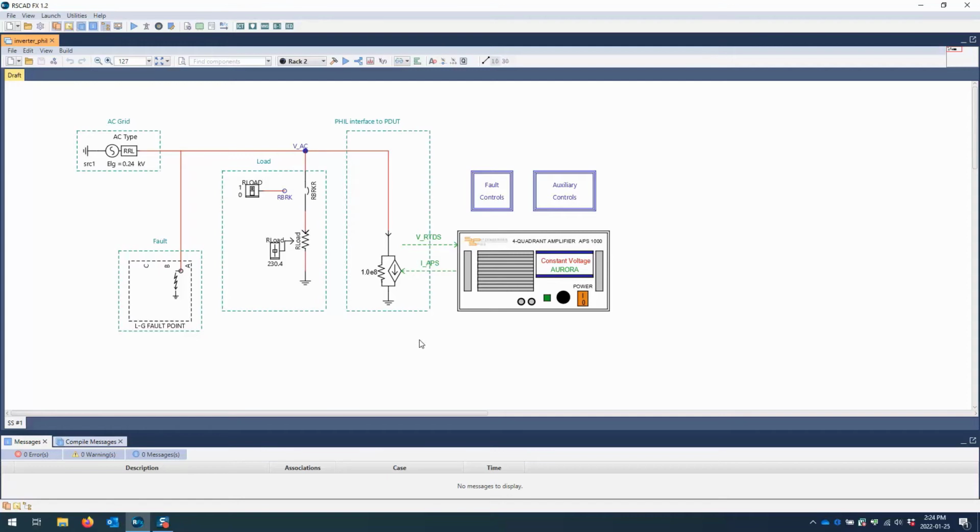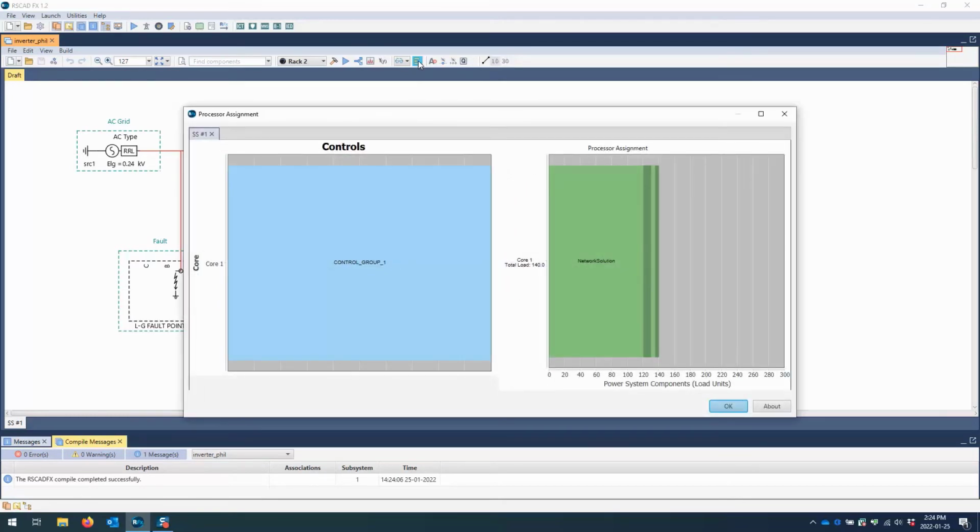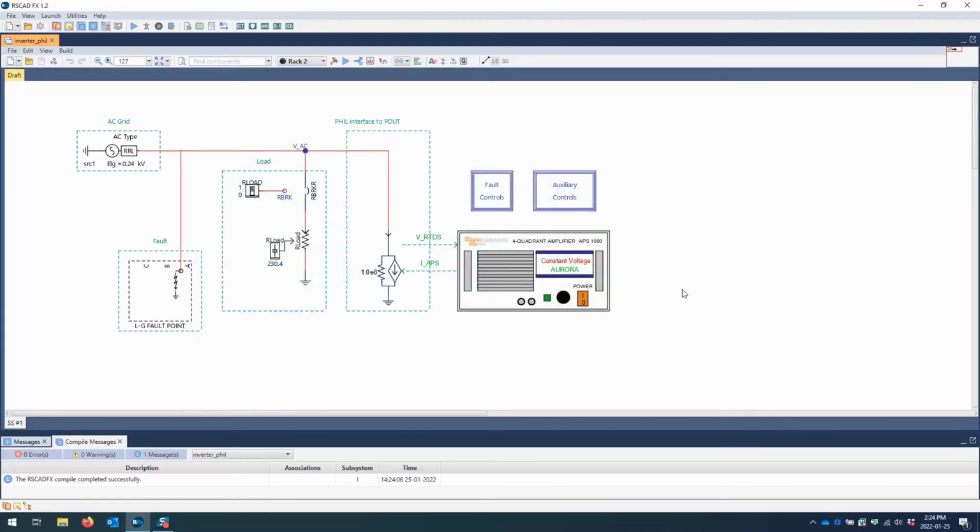Okay, now that we've finished with the overview of the power system model inside the RTDS, let's compile the case and have a look at the hardware requirements. Okay, here we can see that this system can be simulated with a single NovaCore chassis with one licensed core. Okay, this completes the overview of the draft case for today's demonstration.